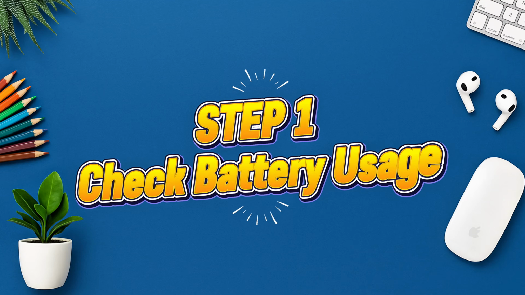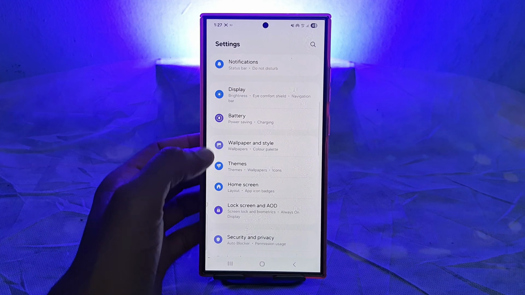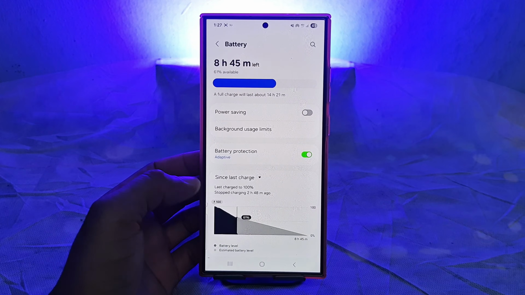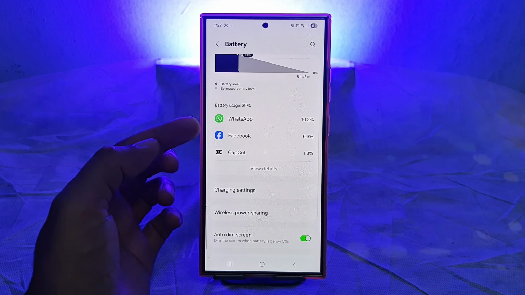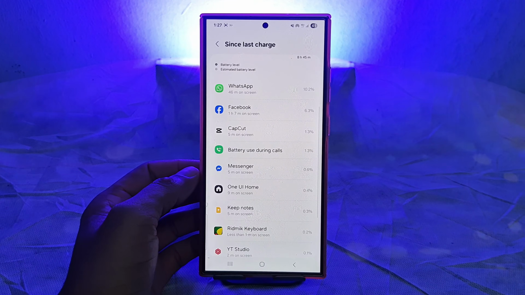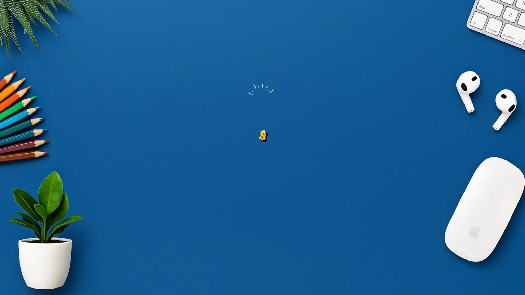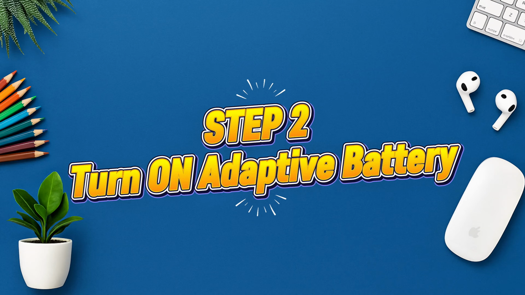Step 1. Check battery usage. Go to Settings, tap on Battery. Usage here, you'll see which apps are using most of your battery. Apps like Facebook, Snapchat, or even games can run in the background and drain power, even if you're not using them.